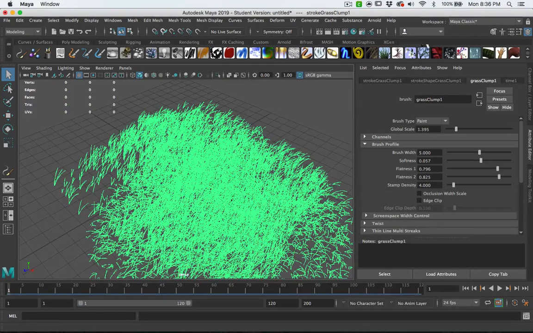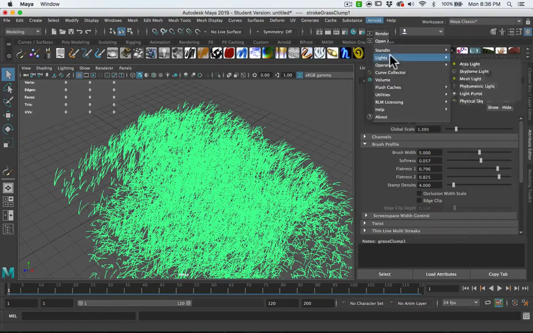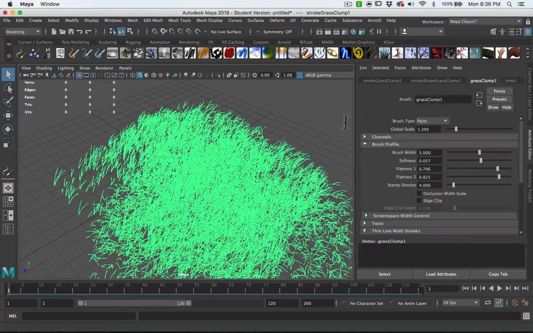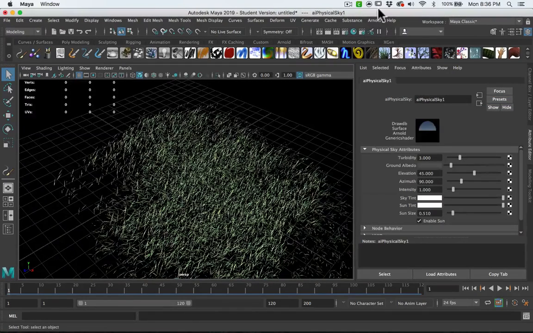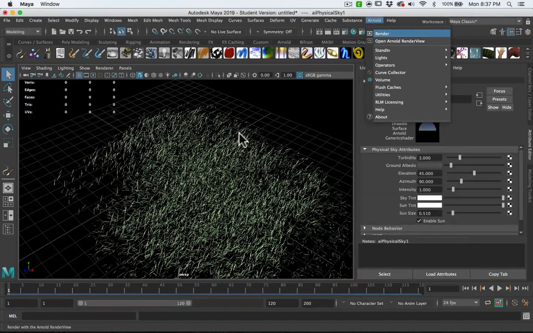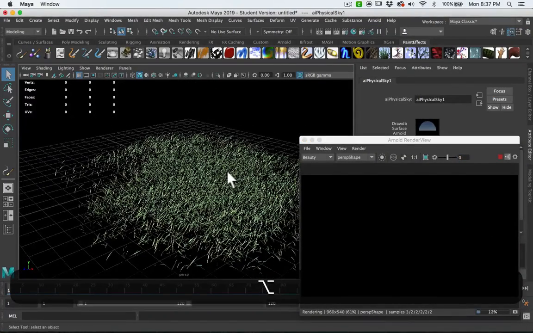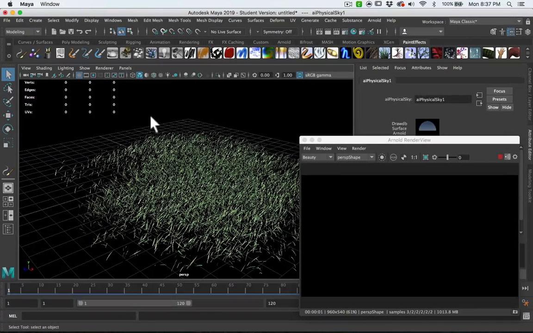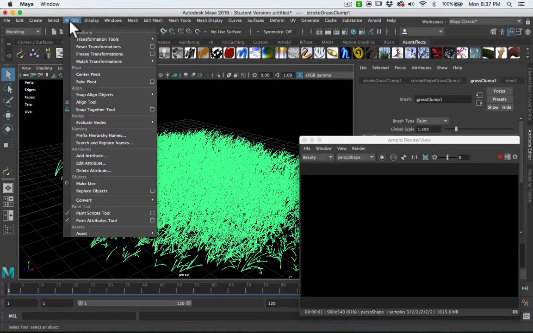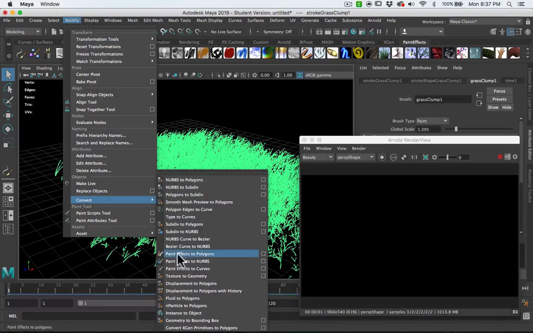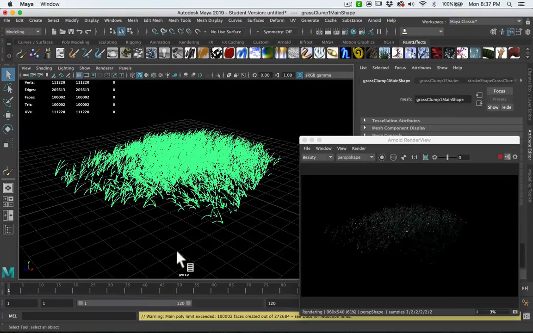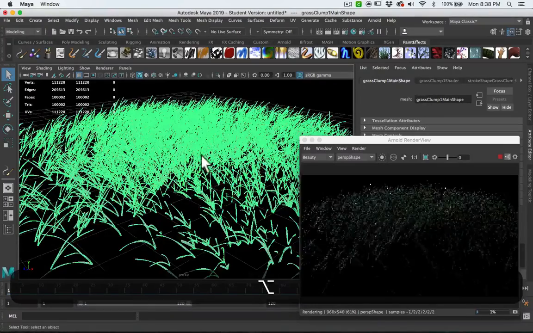So I'll need to jump into Arnold and add some lights. Let's just drag in a physical sky, and I'll hit the render. Nothing will show up though, so that's kind of an issue. And that's because we need to convert the paint effects to polygons. Go to Modify, Convert, Paint Effects to Polygons. Once I do that, here's my grass.